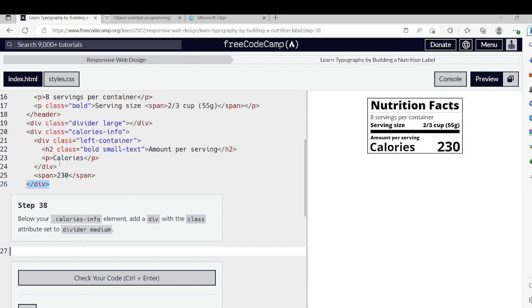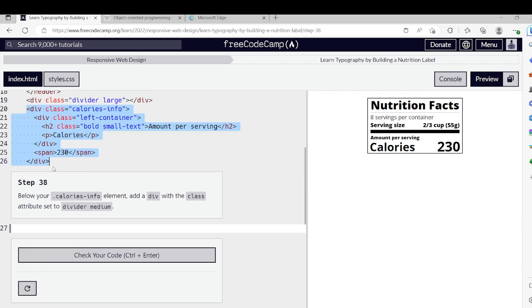So this would correspond to this, and this would correspond to this. So that's the dot calories info element. When they say the dot calories dash info element, they mean this entire block of code, because everything is inside of the dot calories info element, and we'll thus apply that class.